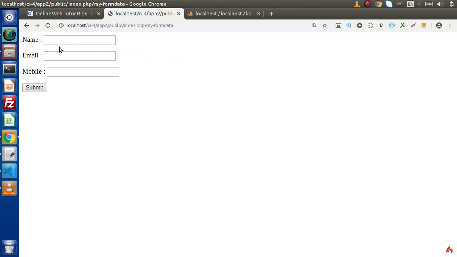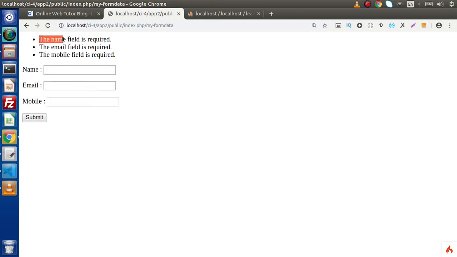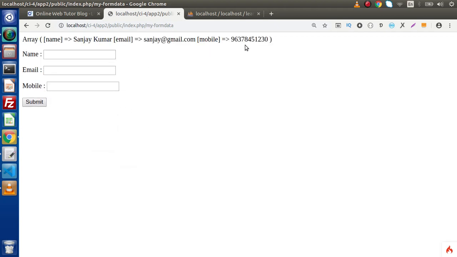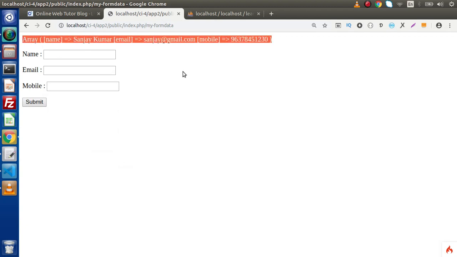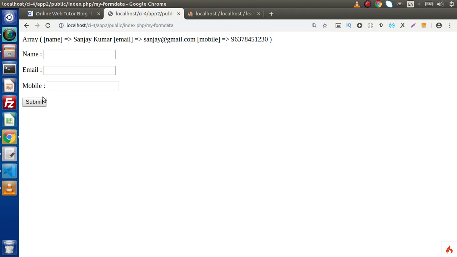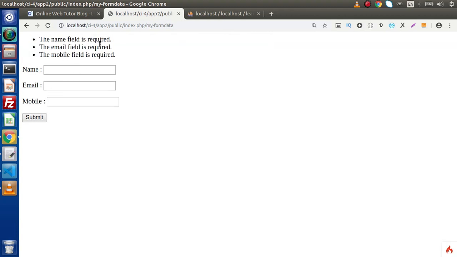Now as we can see, we have three different fields, and inside these fields we are not going to pass any value. Instead, as we know that we have implemented the required field validation at server side, I am going to click without any value, and as we can see the name field is required, the email field is required, and the mobile field is required. In case we pass any values and click on submit, we are getting values. But in case of empty, we are getting our server side messages.